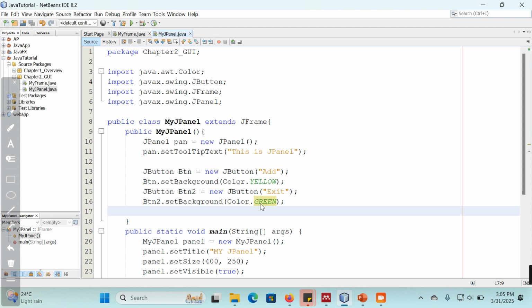What is left? Adding the panel into the JFrame, then adding these buttons into the panel. So the first one, we have to add our panel into the JFrame. This is used to add into JFrame.